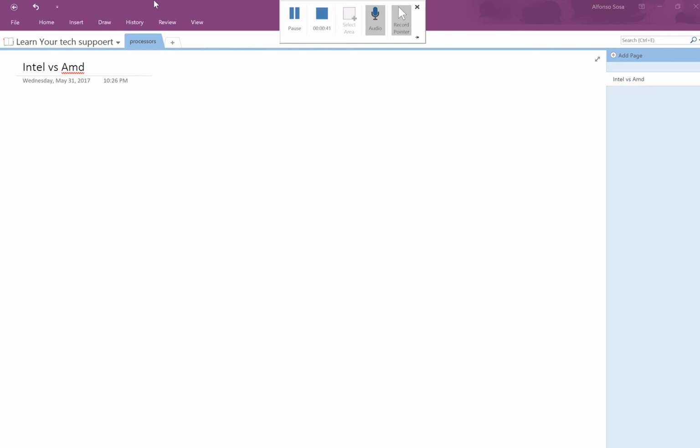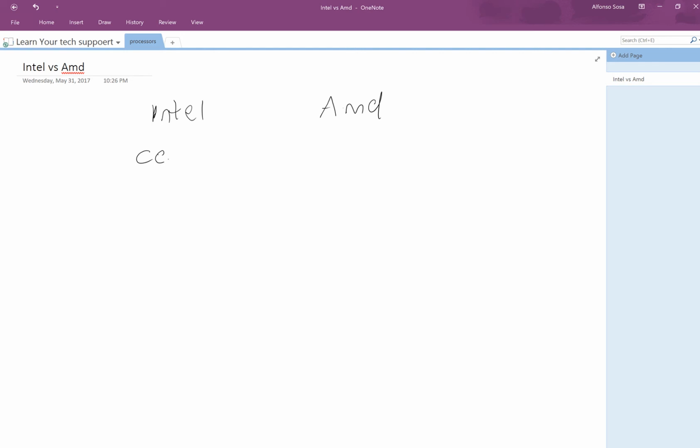To start off, I'll do an Intel processor, and then AMD's. Intel will have 5 processors. The most basic one will be Celeron, then your Pentium, then your i3, i5, i7. All right, that will be your Intel processors.